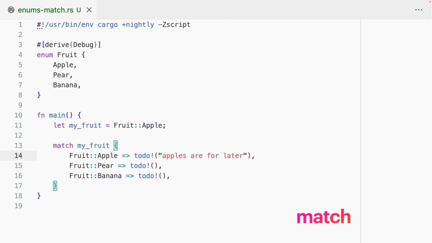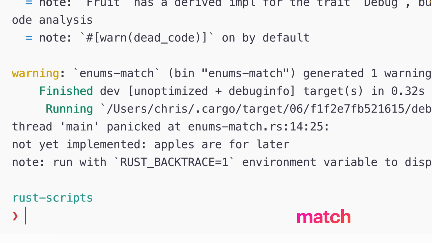The todo macros are really nice because you can also pass in some string of text. Todo, apples are for later. We're going to do it later. The todo macro will panic your program and crash it with this message, but only if you hit that at runtime. So it will not interfere with type inference, right? So we don't need to return anything here. We don't need to write out scaffolding code. We can just say todo, and the Rust compiler is going to be like, hey, if we run into this, we'll stop running because you're supposed to write this code later. But if we don't run into this, then the rest of the program will operate as normal. And if we include that string in the todo macro, we get not yet implemented, apples are for later.